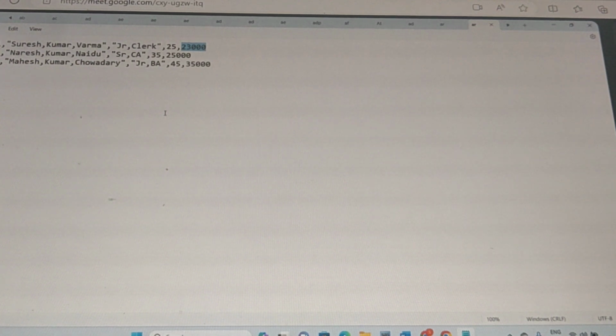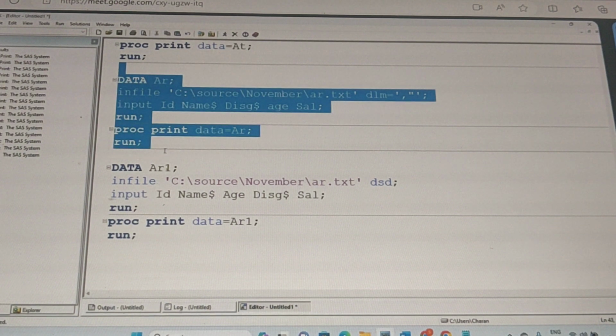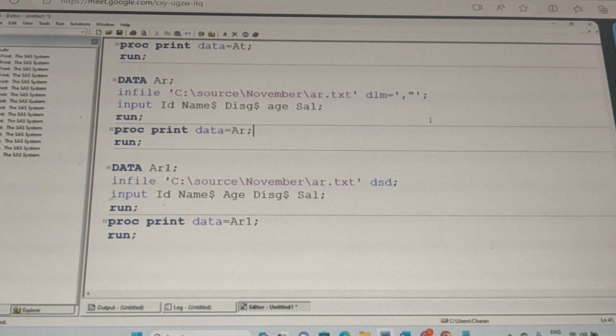Comma, double quotes. Comma, double quotes only. Okay, so because values are separated by comma and double quotes are also there. Now see this. Is this correct coding or incorrect? Please check it and let me know.